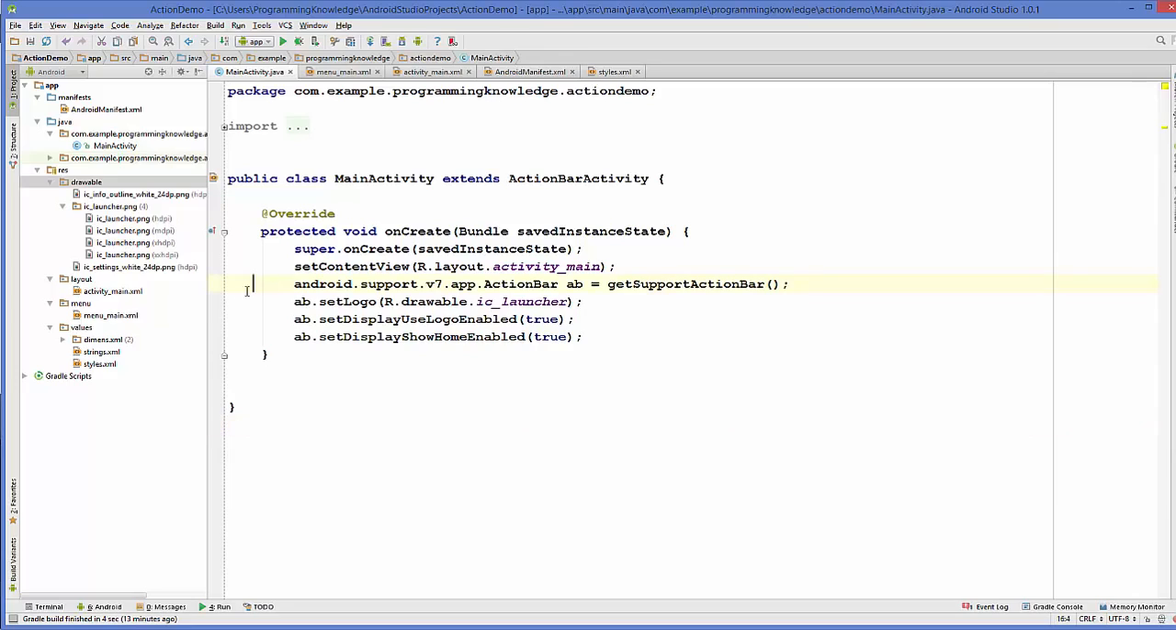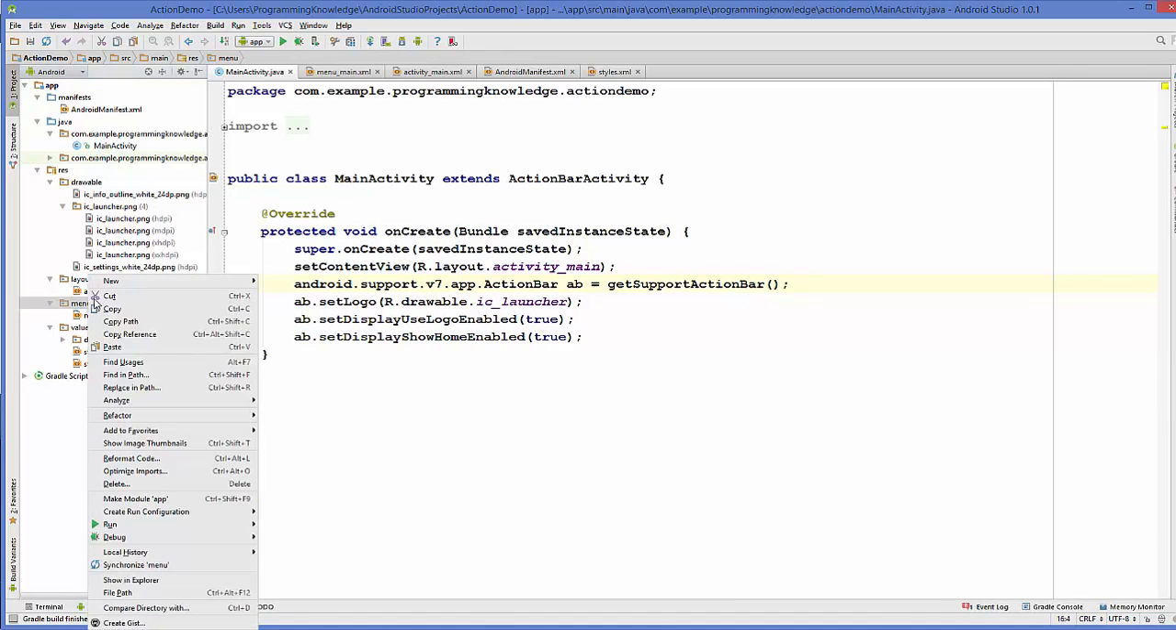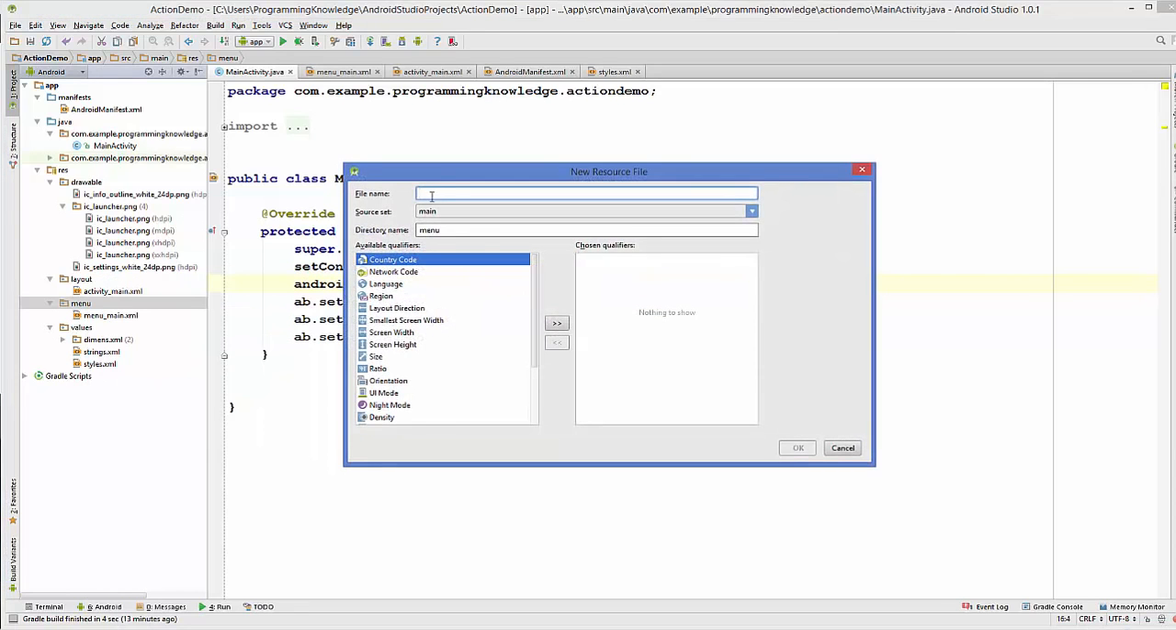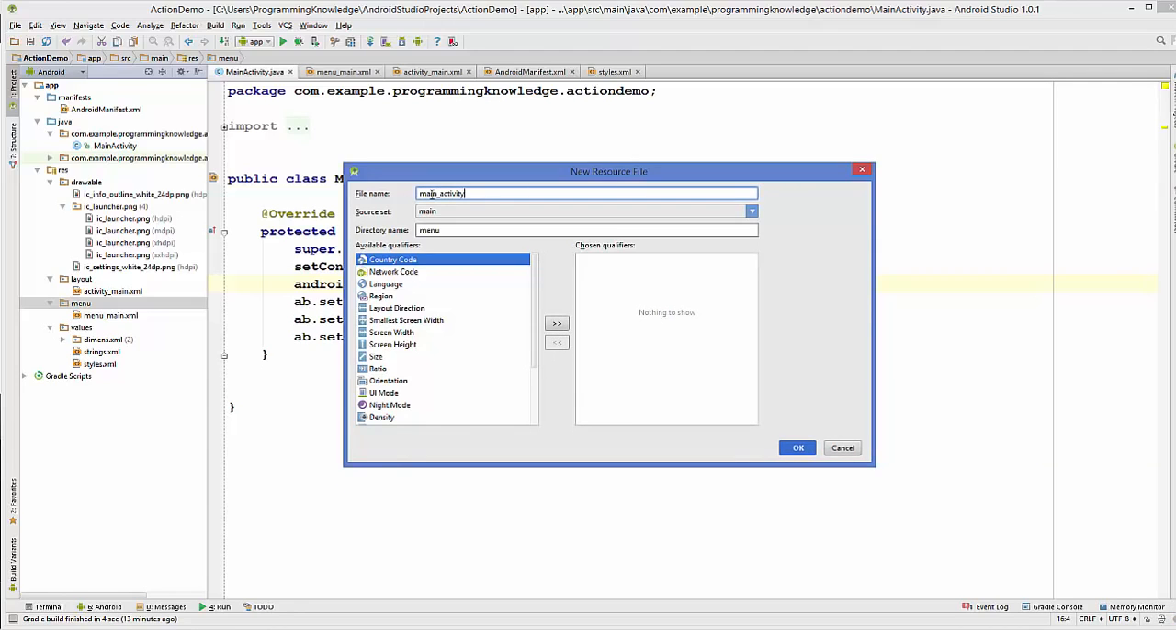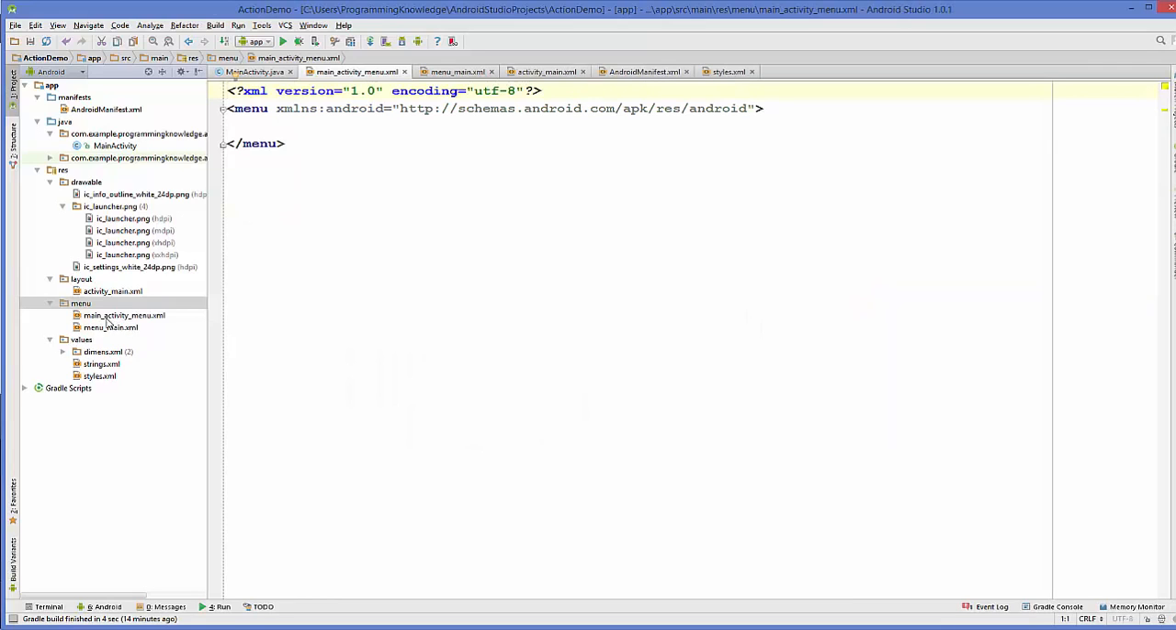What we are going to do is create a new menu. So let's click on this menu and right click on it, and we are going to create a new menu resource file. In here you just need to give it some name, for example main_activity_menu. Click OK, and it's going to create this menu resource file. Inside this menu resource file you can add some items to your menu.